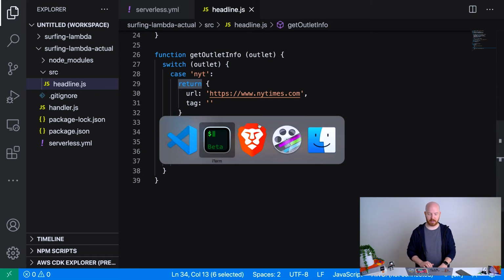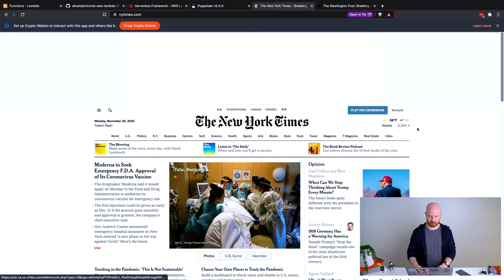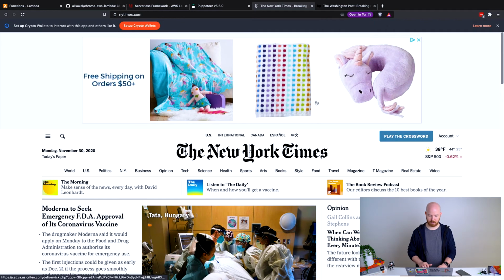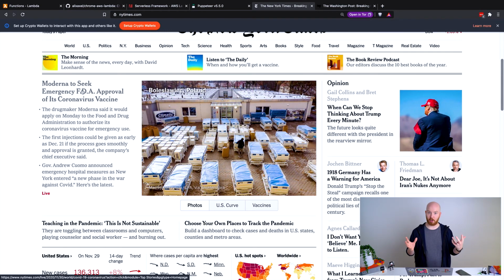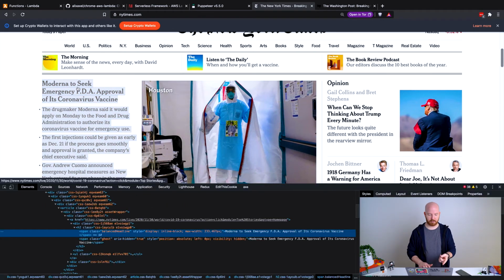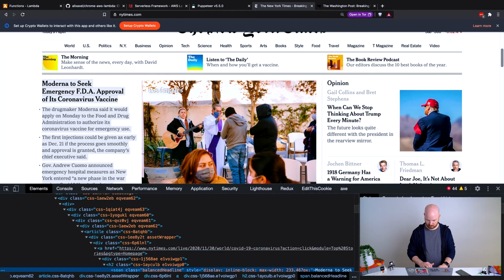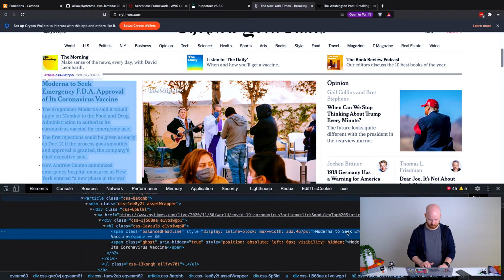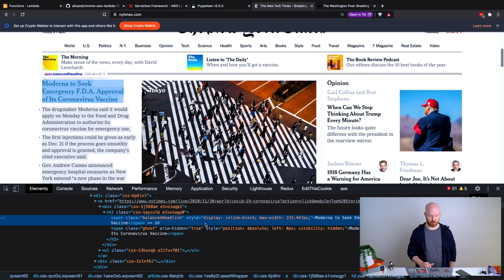So let's look at one of these. Okay, so here's New York Times. This right here is where they put their headline. This is essentially the biggest story of the day or at the moment. What I want to figure out is what that headline is. I'm trying to zoom this in. We don't really need styles. So here is the actual content, Moderna to seek emergency FDA approval.